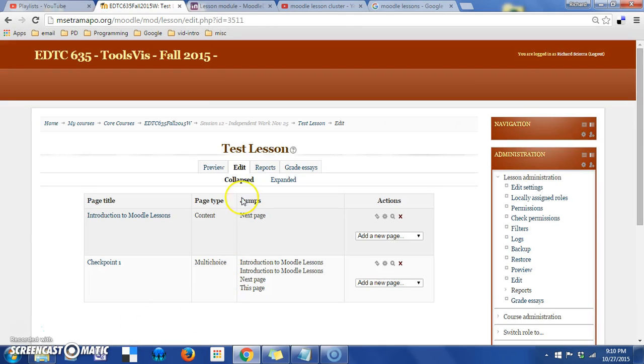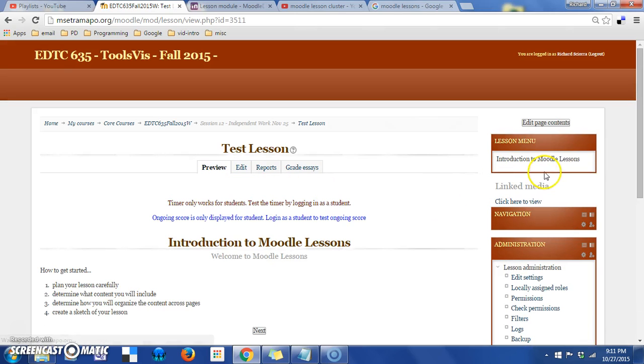At this point, let's look up at the top, and you can see that there are 4 tabs. The one we've been working on is Edit, but there's also a Preview, Reports, and Grade Essays. Now, reports and grade essays are really not going to be too useful to us until after people have actually taken this lesson and completed it, but the preview is very useful to us now. So I'm going to click Preview, and it's going to jump me right over to the beginning of my lesson.